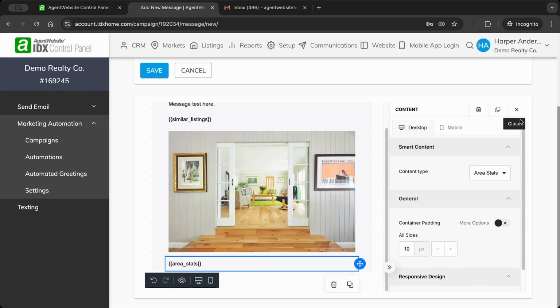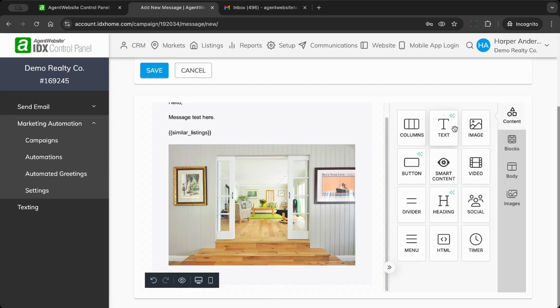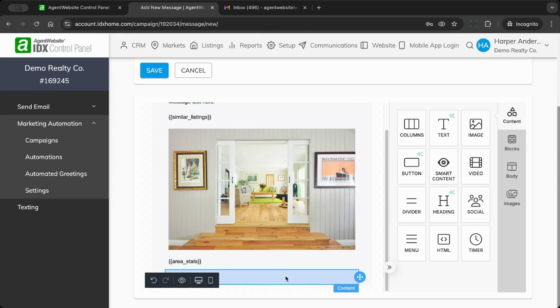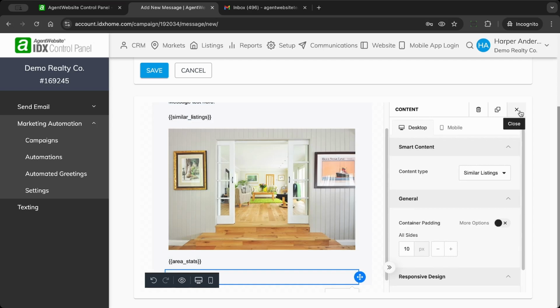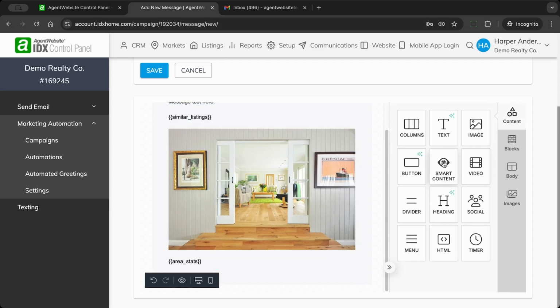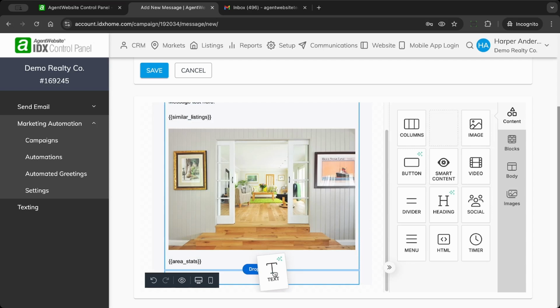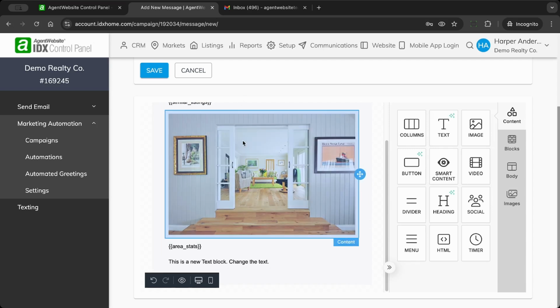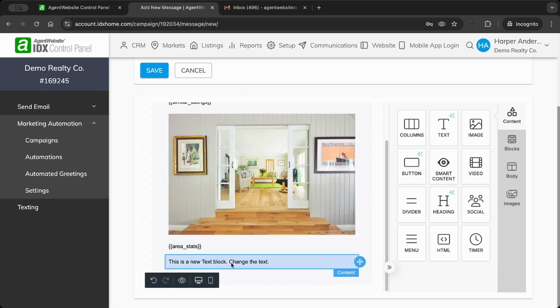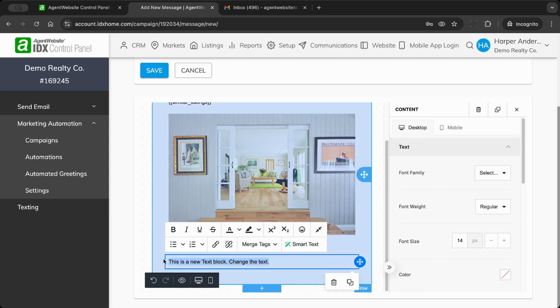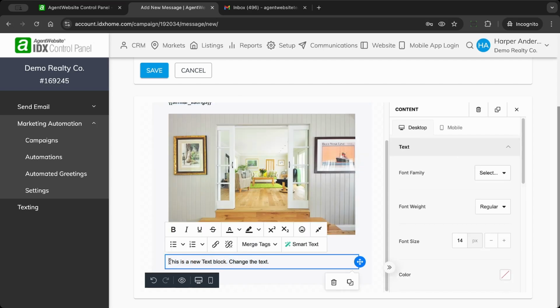And then let's put some text at the bottom. So I'm just going to click out of this and scroll down here. Oh, we lost our area stats. Let's put our area stats back. So we got smart content, area stats. Okay, now below area stats, we have another area stats. So I'm going to go ahead and delete that one and drag in some text. So now we have similar listings, a photo, some area stats, and then a text block. And so this is where I would put the rest of my email message.